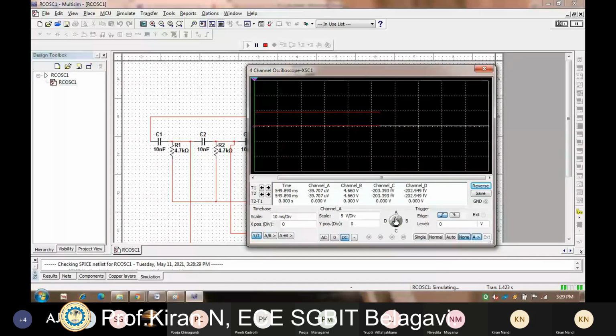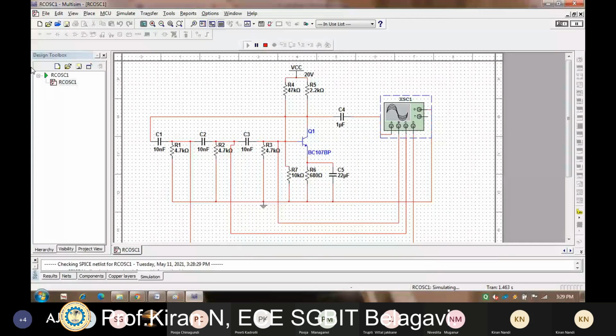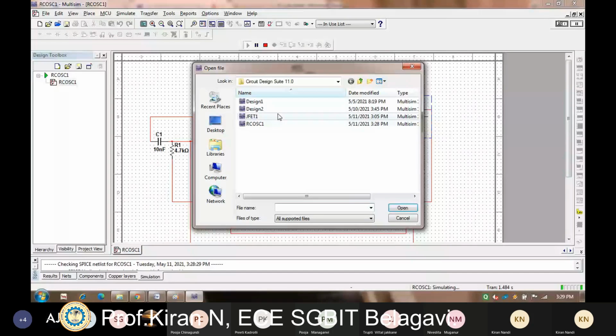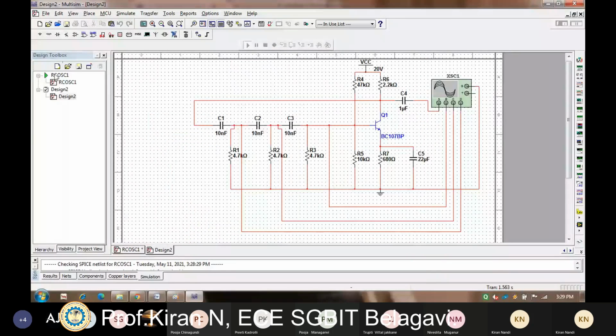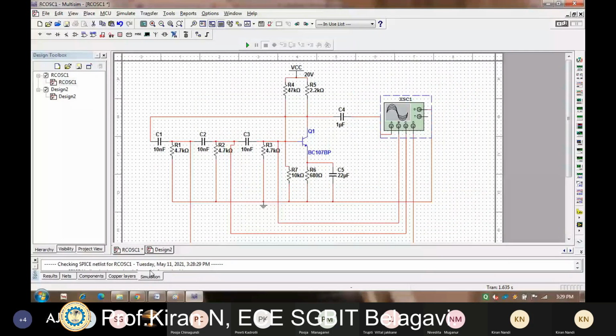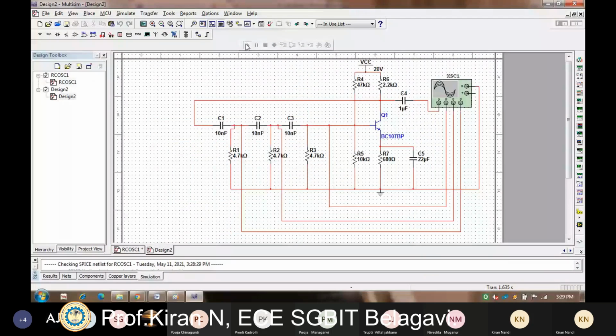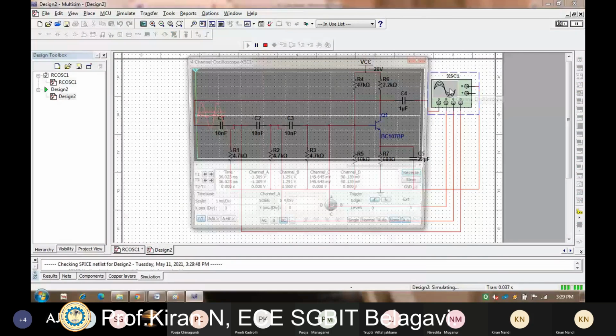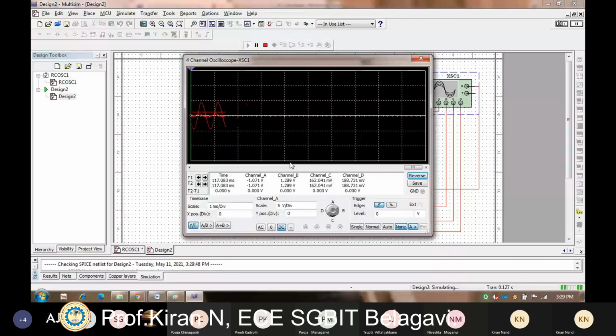So for you, I'll show what I have already done here. So this is design 2. I have already done. Just stop it. Go for design 2, and I'll run this. So once I run this, you can see here the oscillations are generating. So this is how we are done with the oscillator.